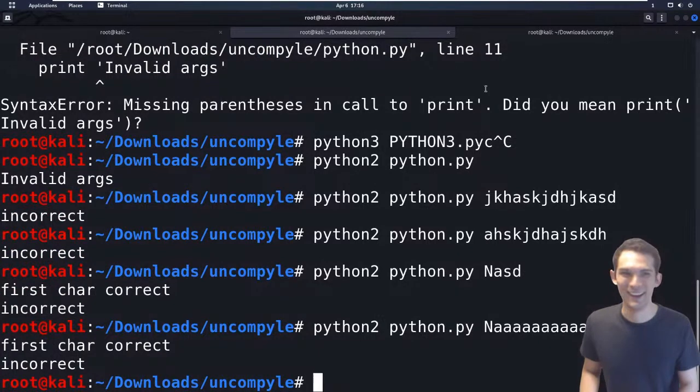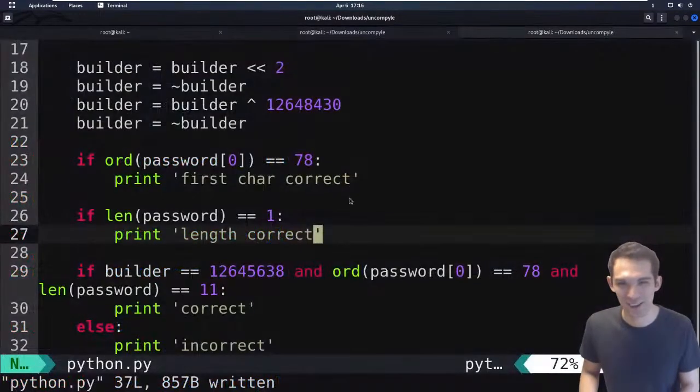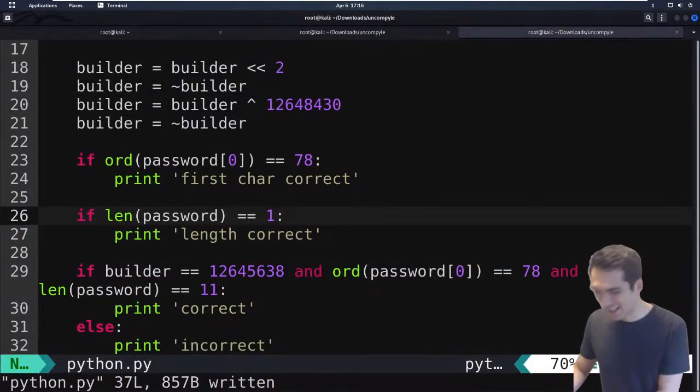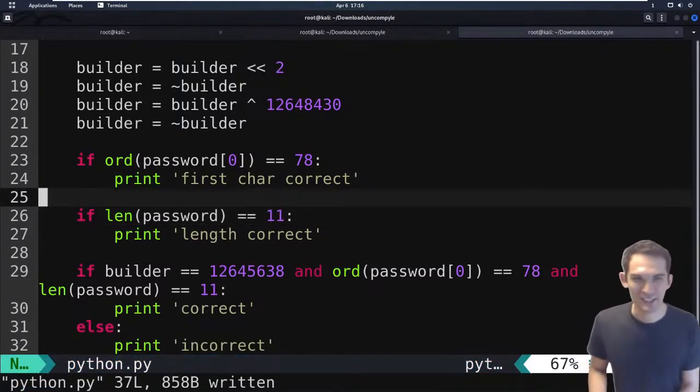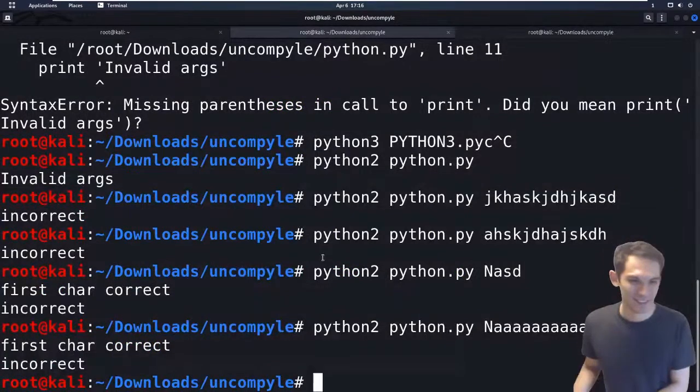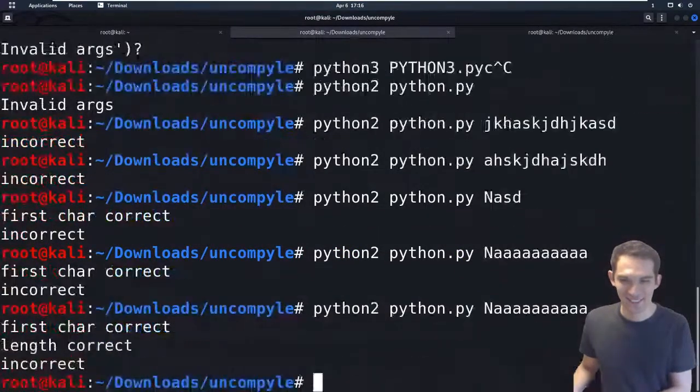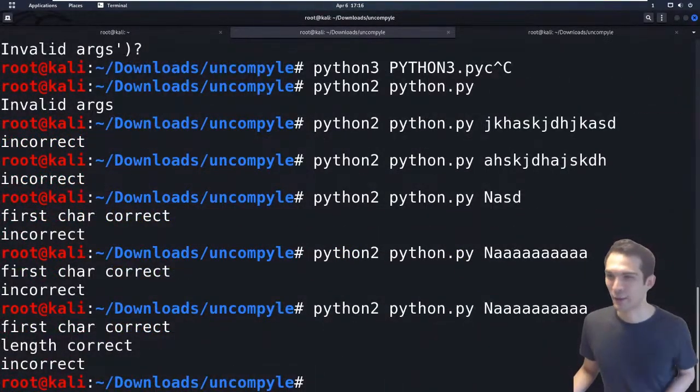Oop. We did something wrong. What did we do wrong? I made a typo. That's what we did wrong. This is why we got to do sanity checks, just in case we make any mistakes. So let's run this again. And now we get length correct. So we are matching 2 of the 3 conditions now.